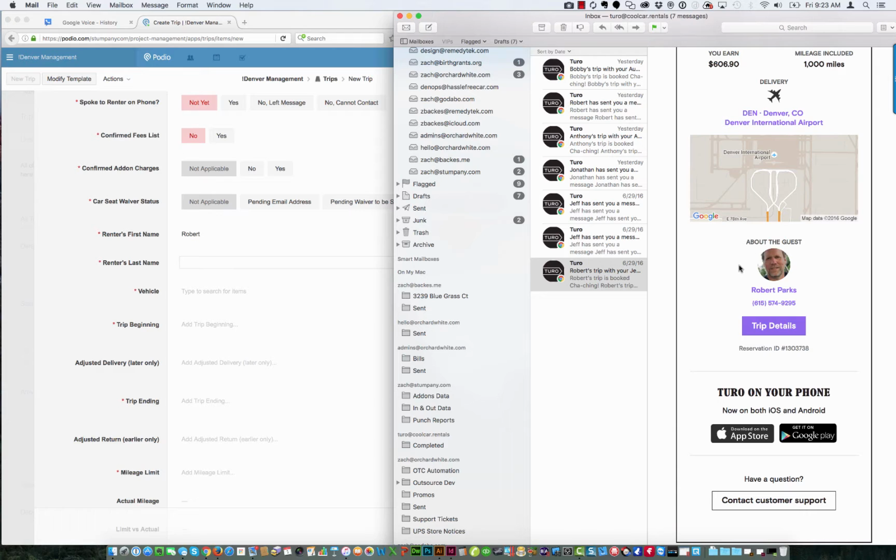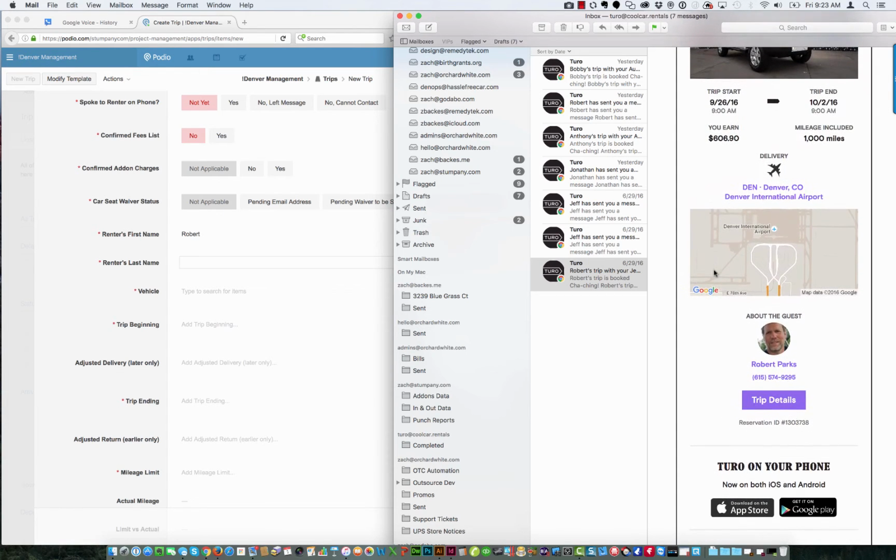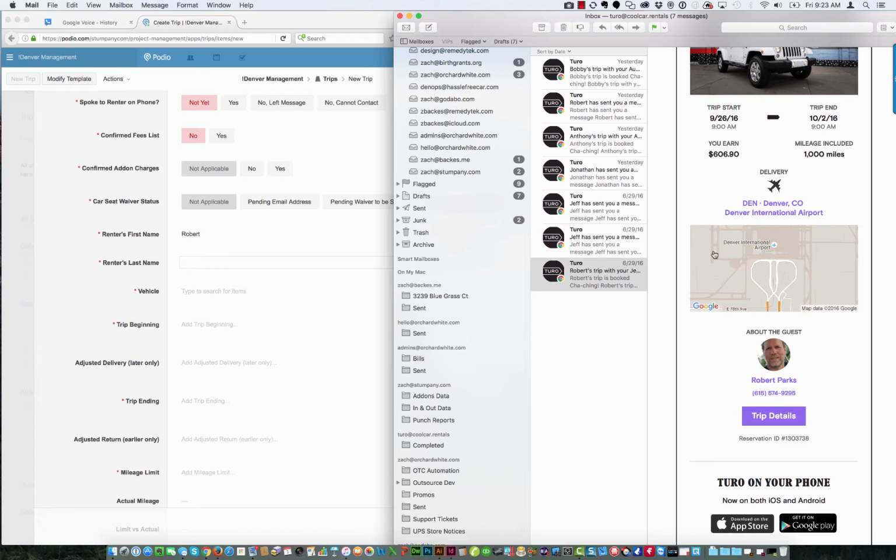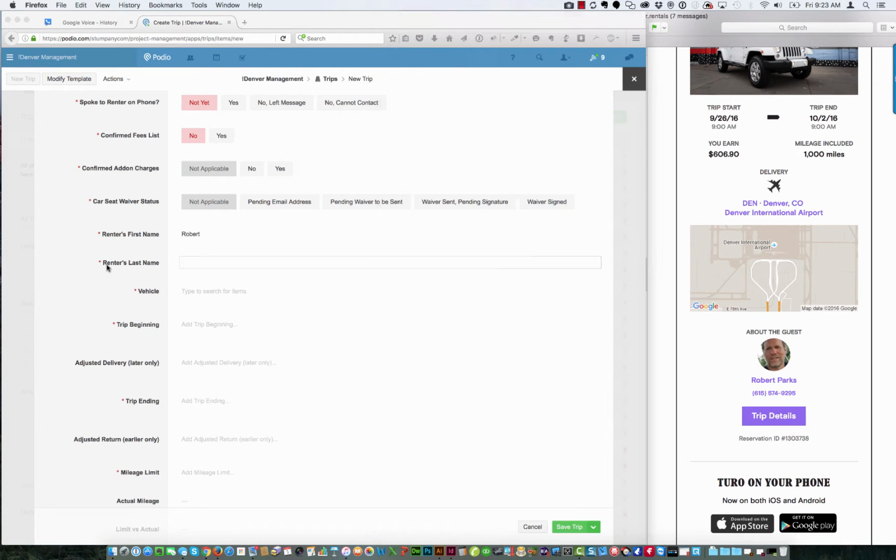Again, all of this information is available in the email. I would use the email as the source of the information, not the website, because the reservation ID is not available anywhere on the website for some reason. You can only get it in the email. So everything that you need is right here toward the bottom of the email. So we're going to do Robert Parks.